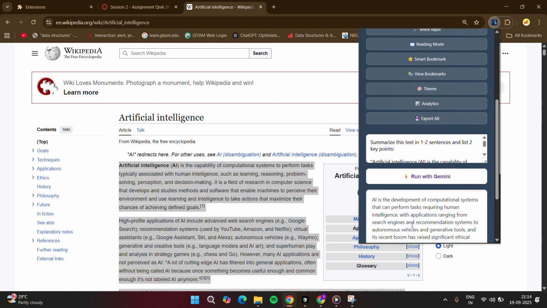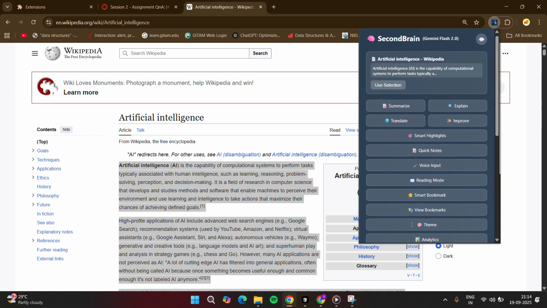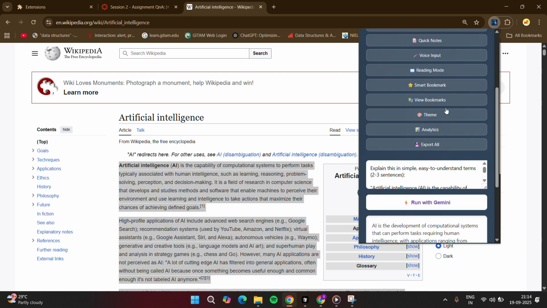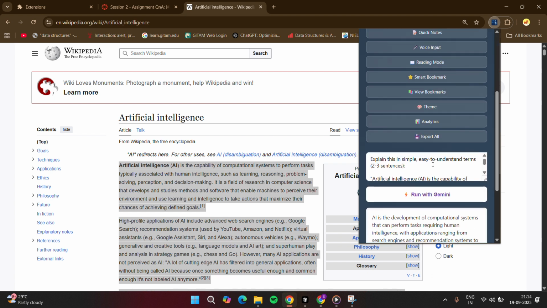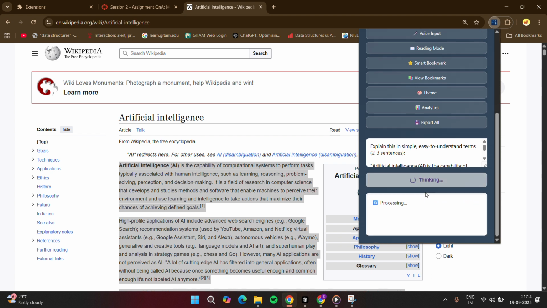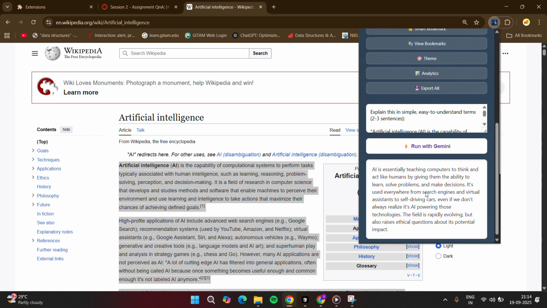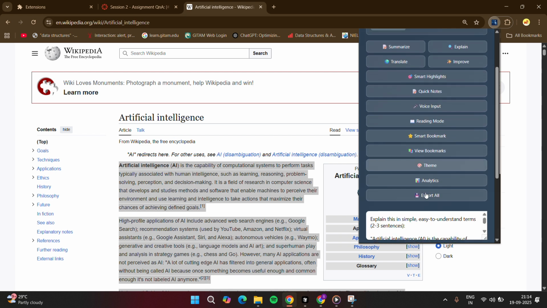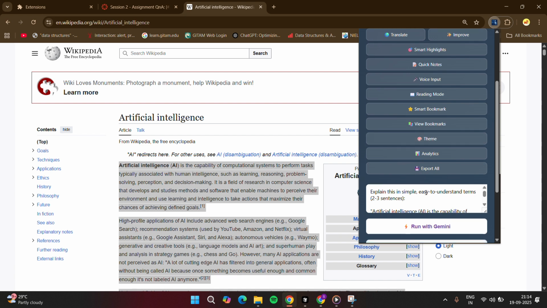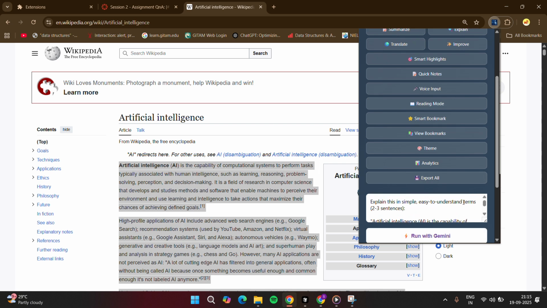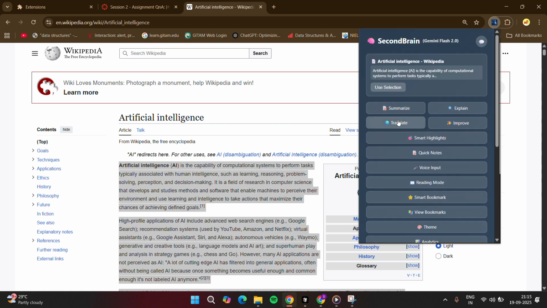No scrolling through endless paragraphs, and if I find something that feels too technical, like this line here, I can just highlight it, click Explain, and it breaks it down into plain, simple language, almost like having a teacher sitting right next to me. So instead of getting lost in a giant Wikipedia rabbit hole, I can get the essentials, understand tough parts, and move on faster. Now let me show you some of the other cool features.